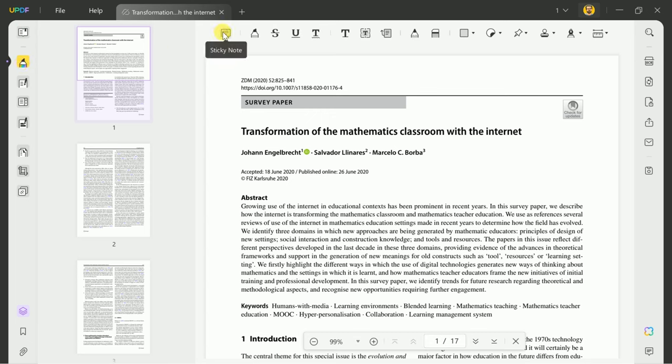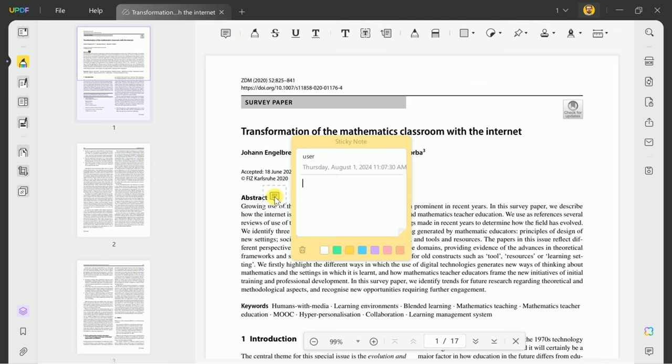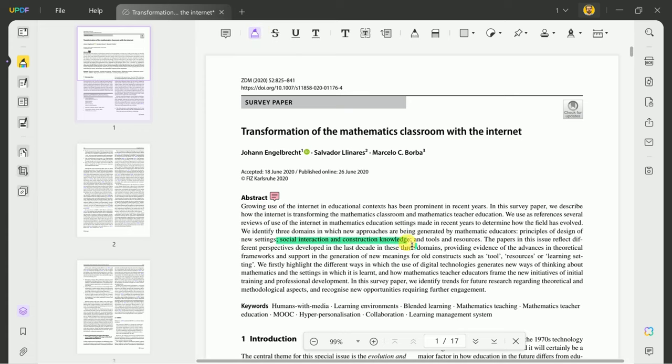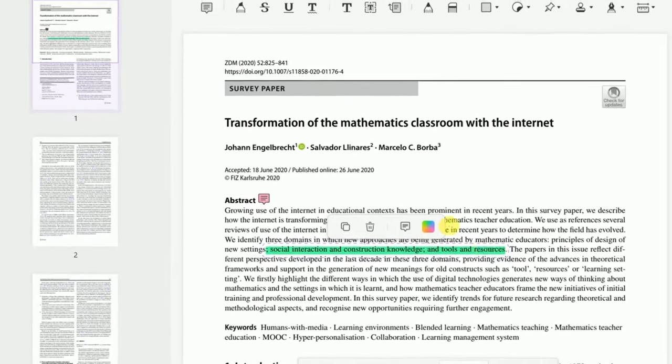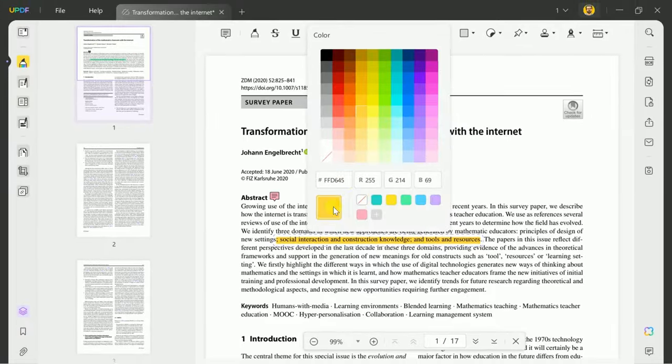Here in the comments section, we can see various things. The first thing is we can add sticky notes in our academic paper by just clicking here. Let's add it over here. Once done with typing, then we can choose the color of our sticky note. Further, we can highlight some important points by clicking here. So here it is, and we can choose different colors from a variety of options.